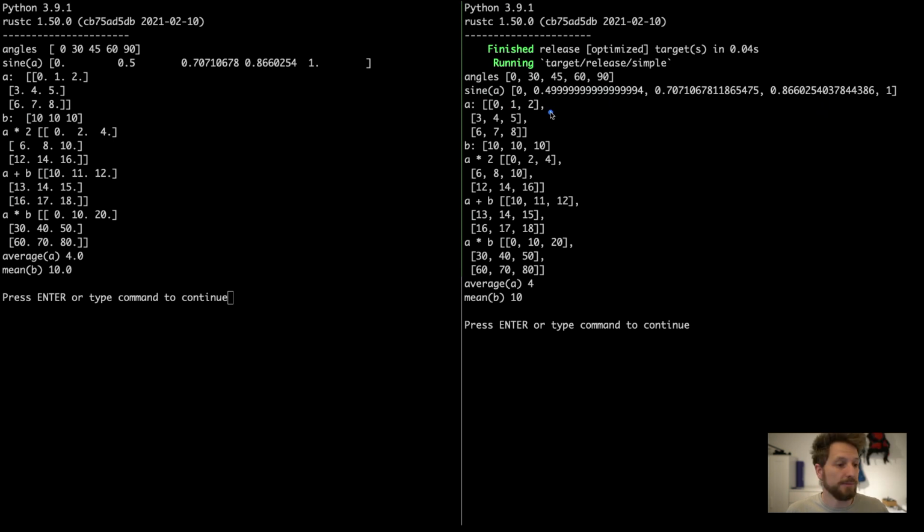Otherwise, the matrices look kind of the same, right? We have our 3x3 matrix and the math, like multiplication by 2, for example, yields the same results, like 0, 2, 4 and so on. A plus B works out as well, so we go 10, 11, 12. And then A times B, same thing. So 0, 10, 20 works out fine. The average is built exactly the same. And the mean as well.